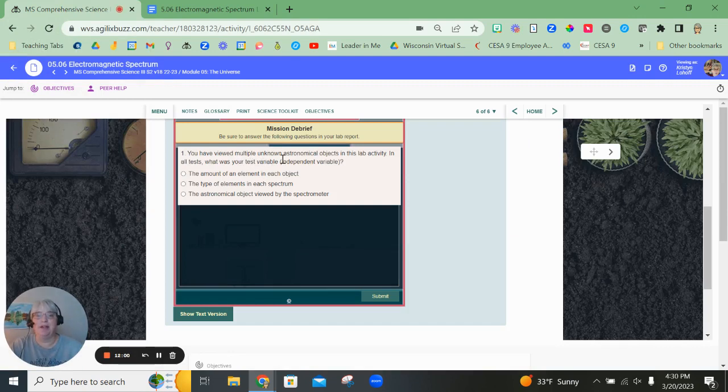You have viewed multiple unknown astronomical objects in this lab activity. In all tests, what was your test variable? What was the thing that changed? The independent variable is what we changed each time. Did we change the amount of an element in an object? Did we change the types of elements in each spectrum? Or did we change the astronomical object viewed by the spectrometer?